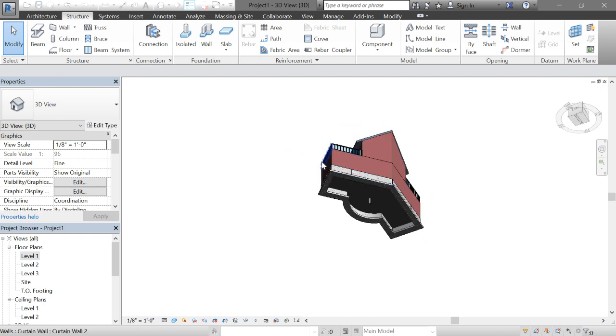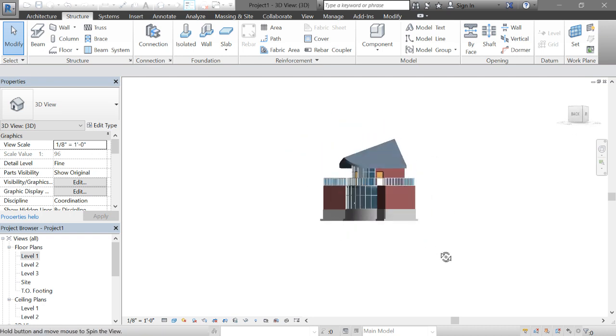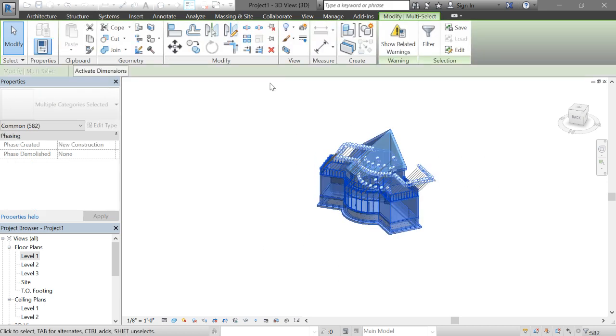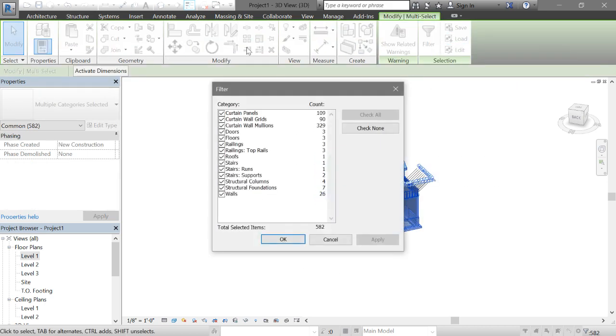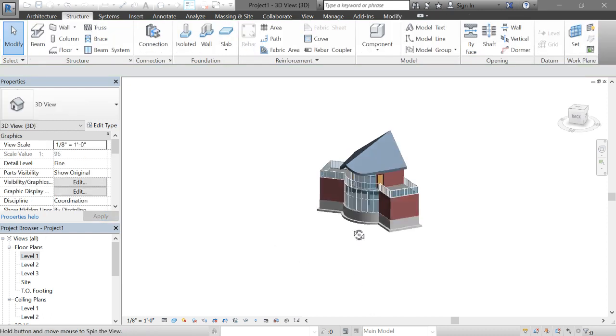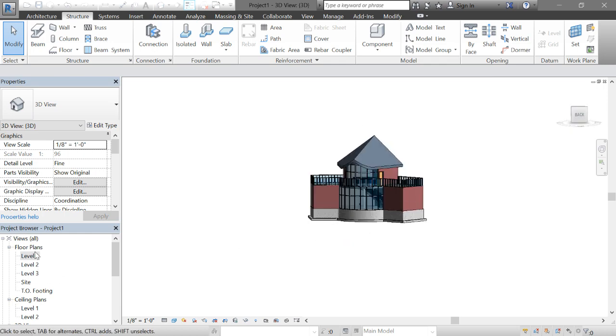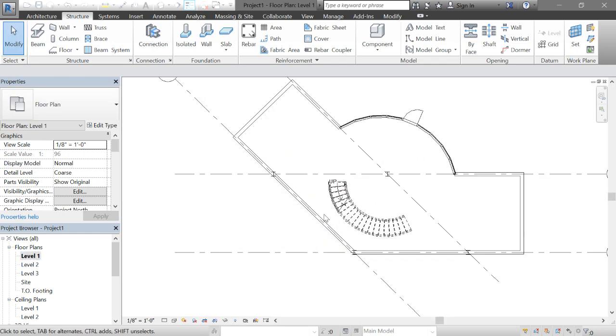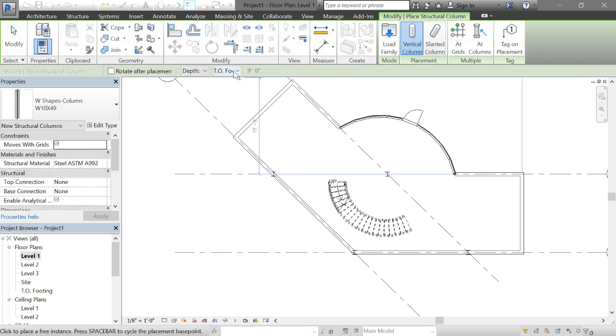But if I use the filter trick, which is draw a box over everything I have, hit filter right here, and this is everything that's in my view right now. I'm going to hit check none and turn on structural columns, which there's only 4. And now I can change the height of all those at the same time to where they go up to level 2. And you can see I only have 4 columns there. Not at the best positions either. So for me, what's going to work best is placing my columns manually.